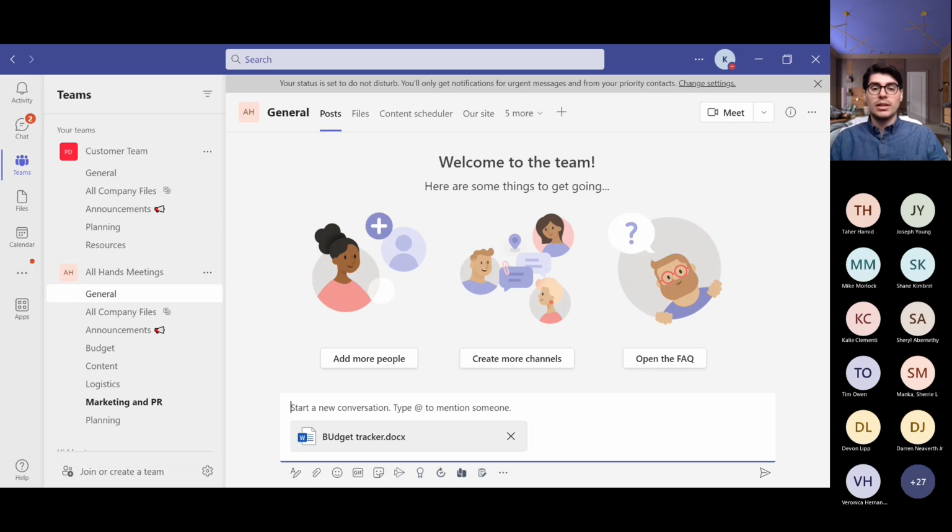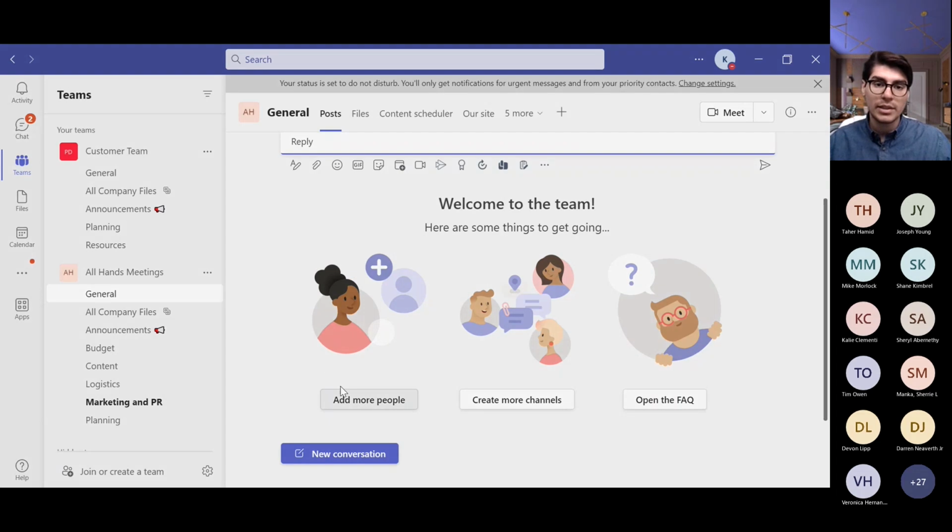Now, anyone in your team who comes to this general chat will see that this message was sent: "Team, review please." They just simply click on it and start editing.